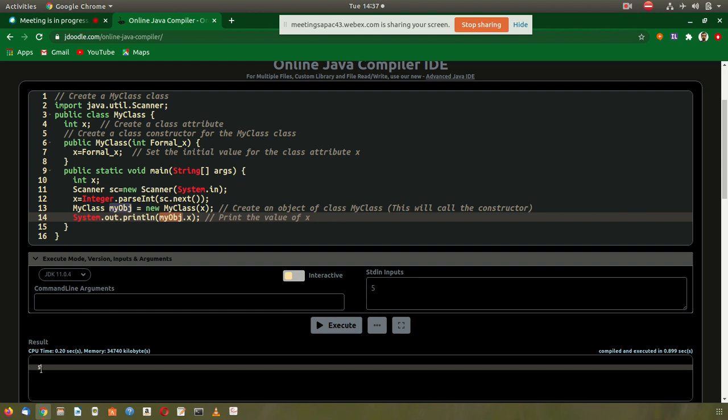So you see the output is 5. If I give 50 and execute, the output is 50. So this is the place where the input has to be given. If more than one input is there, then we have to press enter and give the 2 values. And this is the place where the command line argument will be given.